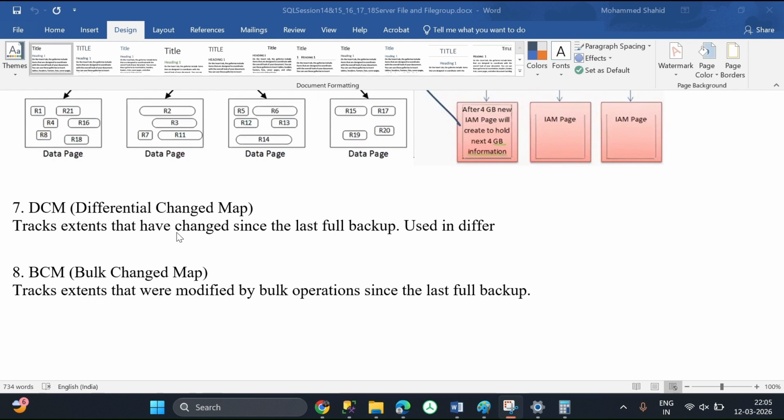I will be discussing the BCM page, and I will also go into the log file architecture in my next video.